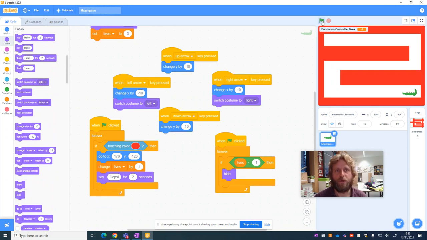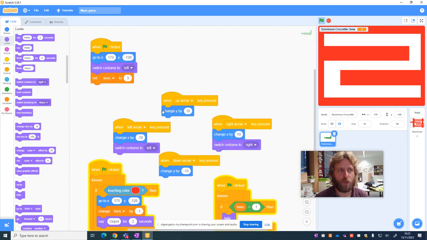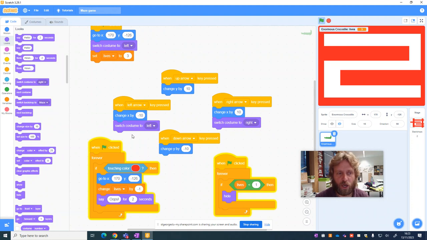Okay, we press on the green flag to play. We try to navigate the maze. Oh no, I lost a life. Very carelessly lost a second life. We lost a third life, and the crocodile disappears. Now that's great, but there's a problem. So we press on the red stop button. Press on the green flag again. It doesn't reappear because nowhere in our program have we told it that it should show.